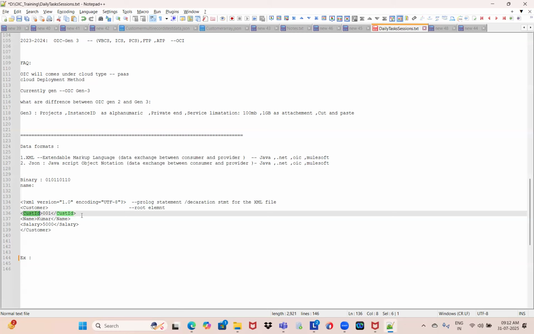Not only OIC, it is applicable for all applications, wherever we have Java, .NET, MuleSoft, Dell Boomi, and some other technologies, right? In this market, XML is readable and understandable, and it is not tied to any language. It is a data format.